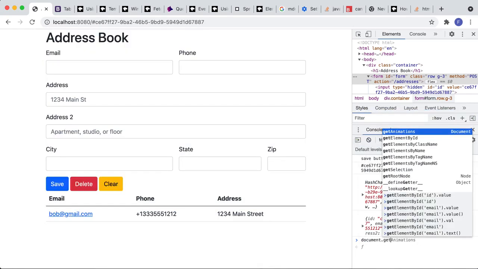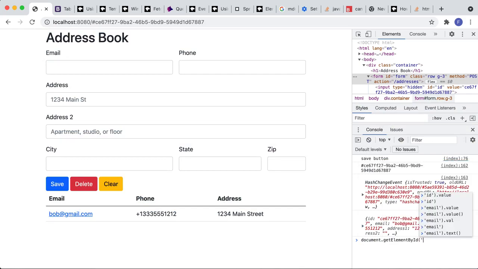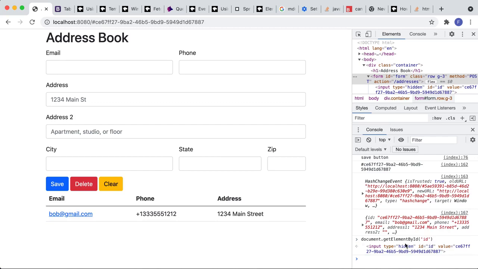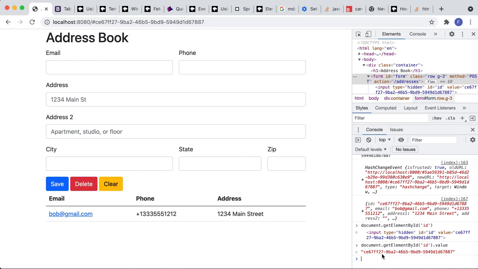So document.getElementById, and let's see if that ID field still has a value. It does. So let's go ahead and be explicit about this. There's that value. So even though there's not a record selected, it still had that old value.